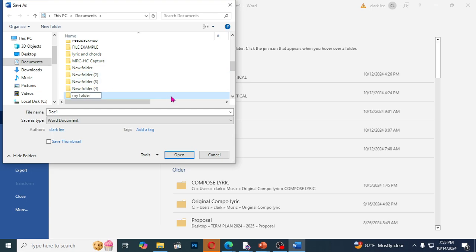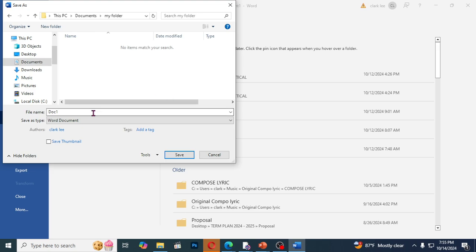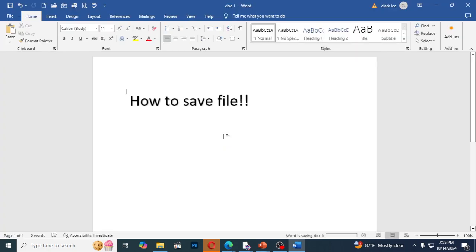and then double click and write the name of your document, or you can write your name if you want. So I'm going to write it document 1, doc 1, okay, and then Save. Okay, that is the proper way of saving your documents in MS Word.